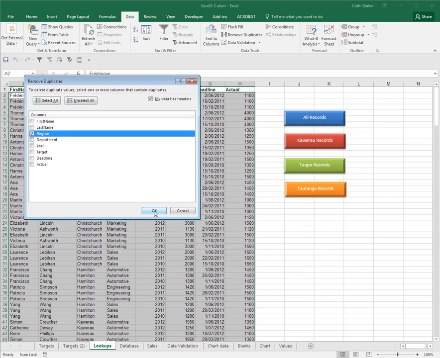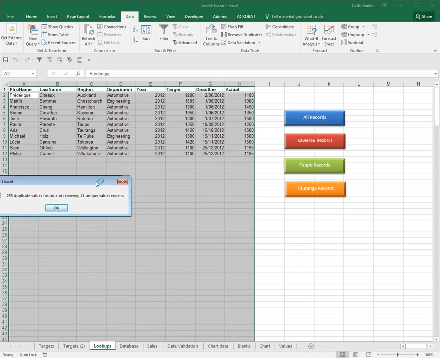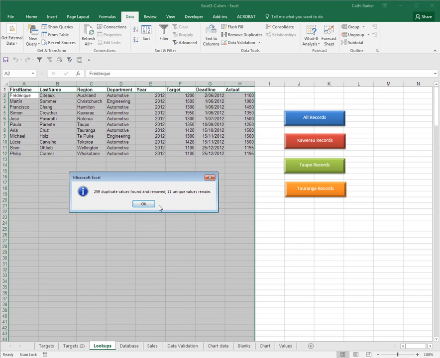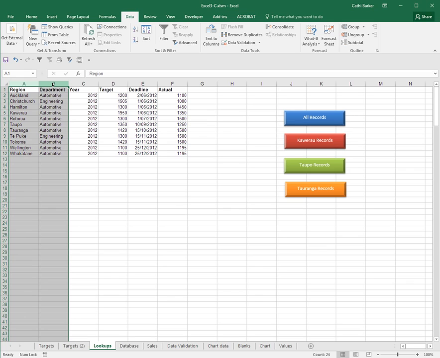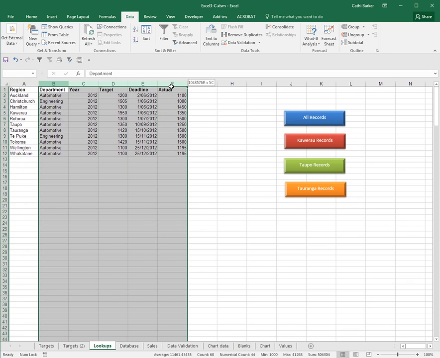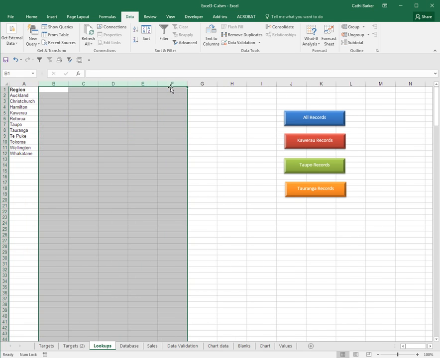So I go OK. What it tells me is that 259 duplicates were found and removed, leaving me with 11 unique regions. So I click OK. I no longer need columns A and B, so I will delete those, Control minus, or use the right click method, and I'll select B, C, D, E and F and Control minus.